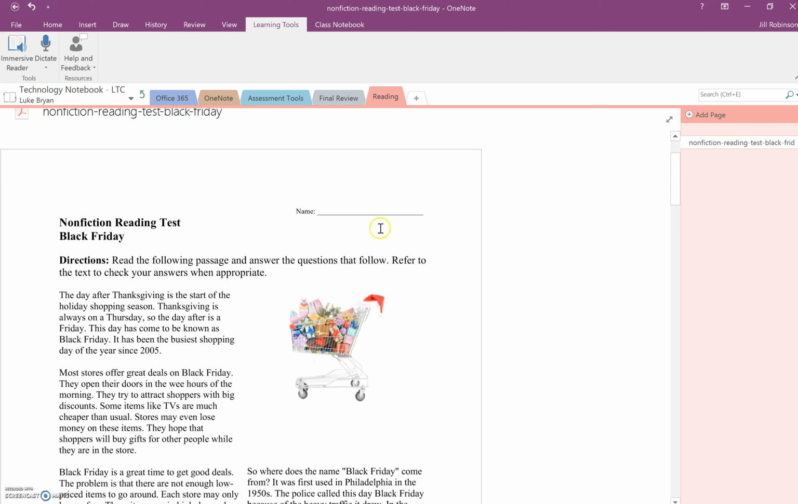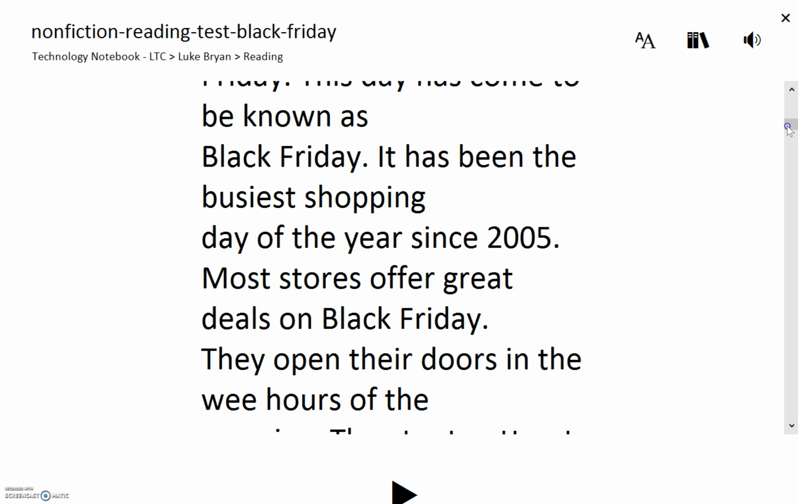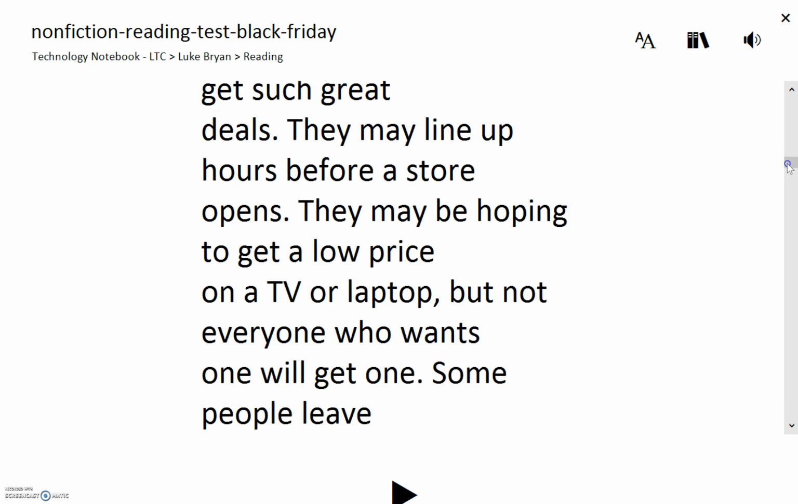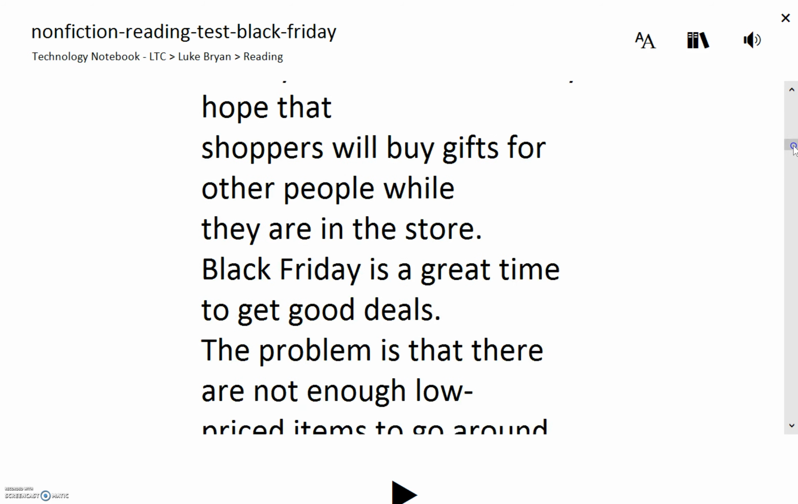So to give an example, I'm going to be on this page and I'm going to click Immersive Reader, and when you click on Immersive Reader it actually changes the format of what it originally looked like. And you're going to see, if you scroll down, this is a rather long reading passage, you will see the entire text of that document now converted and ready to be read to me.